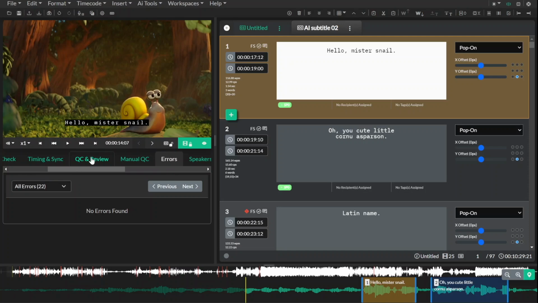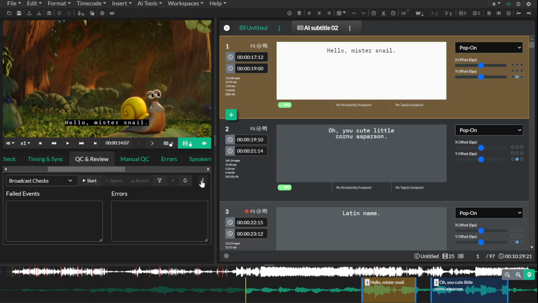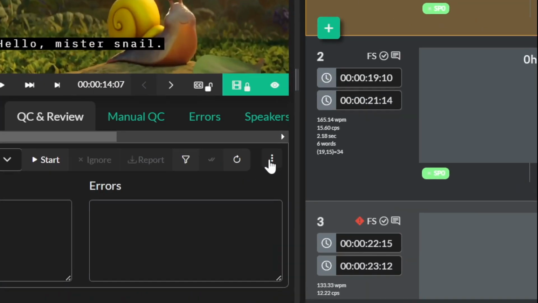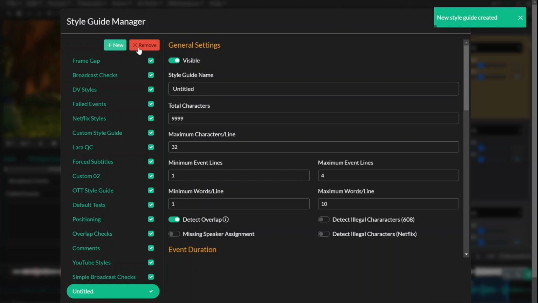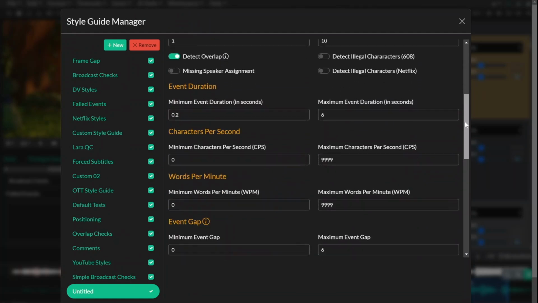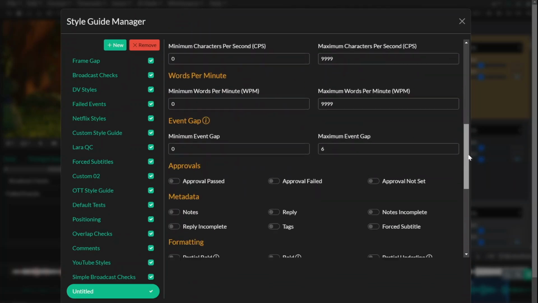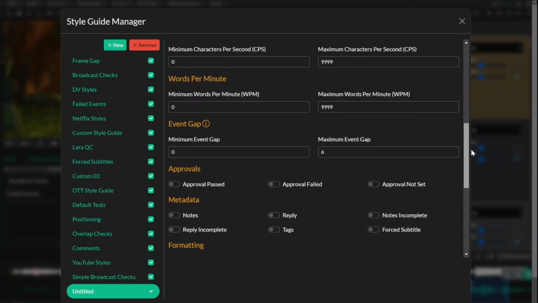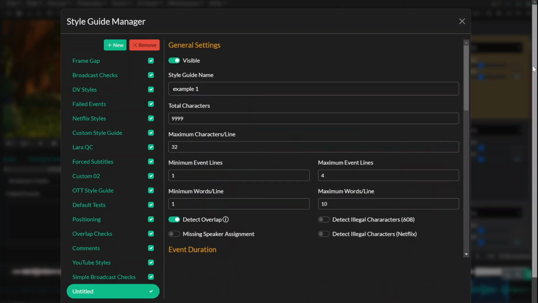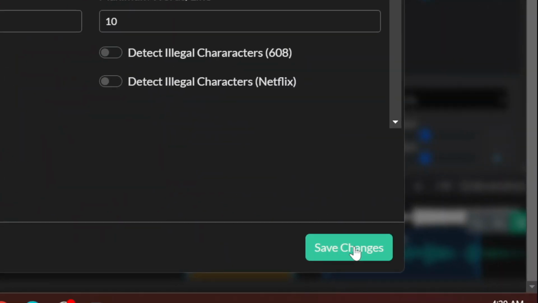Before running a QC report, you'll need to set up a new style guide. To create a new style guide, open the Style Guide Manager by going to the Options menu icon in the top right corner of the QC and Review panel. Click the New button and give your style guide a name. Fill out the style guide options based on your requirements. There are settings for content, timing, metadata, and formatting. When you're done, don't forget to hit the Save Changes button.